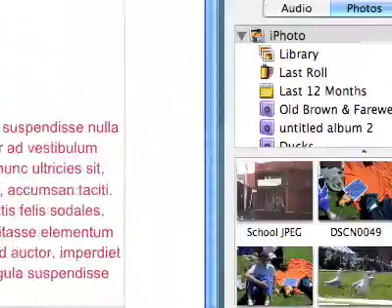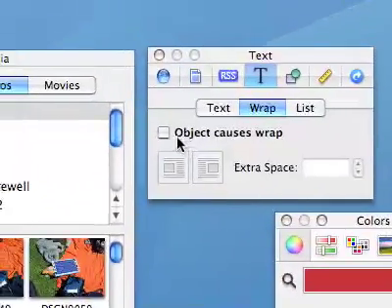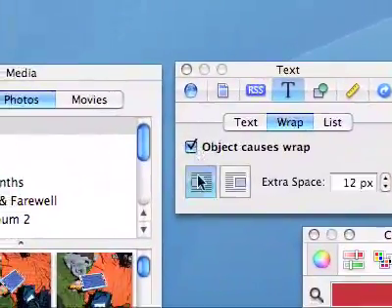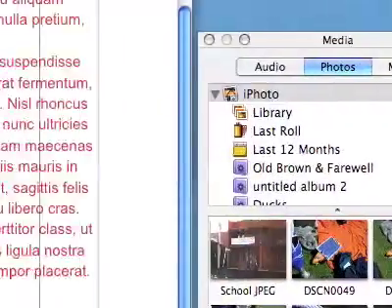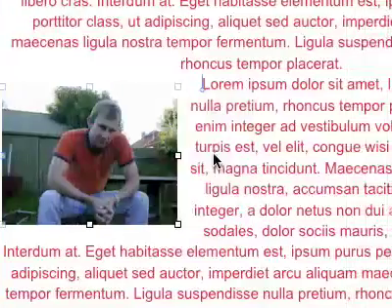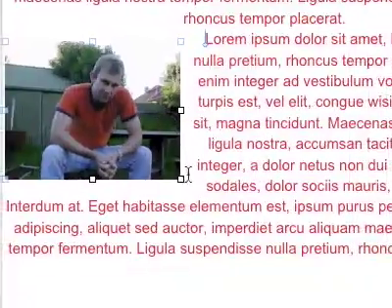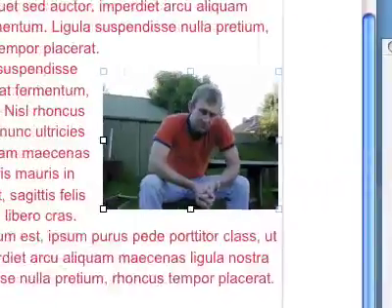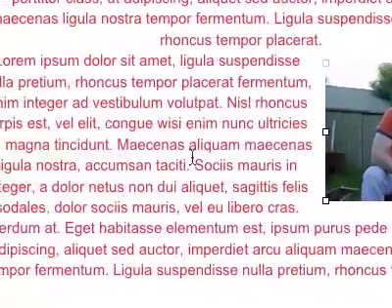And now I'm going to go over here, to text wrap, object causes wrap, and what's that done? Well, there you are, there he is. So I haven't got a great deal of opportunity, I can put him on the left or the right. Those are the two positions that he can be.